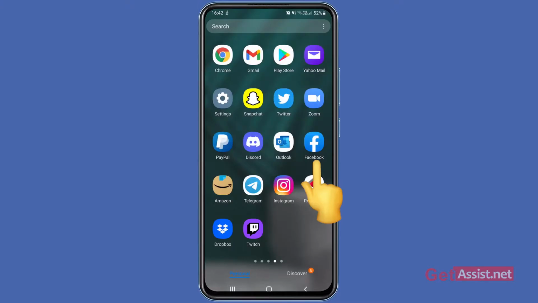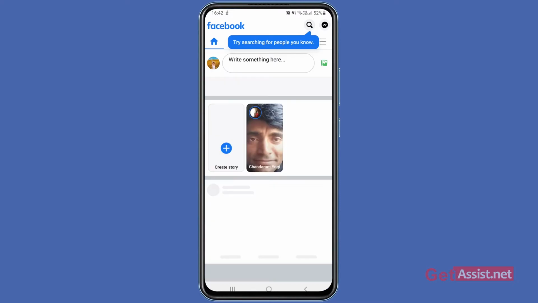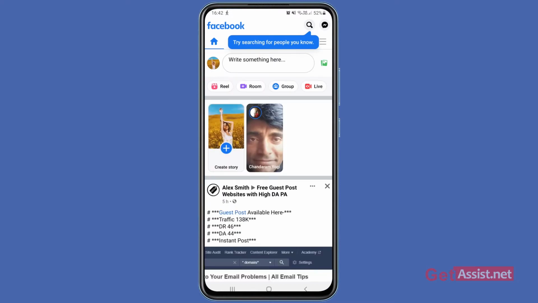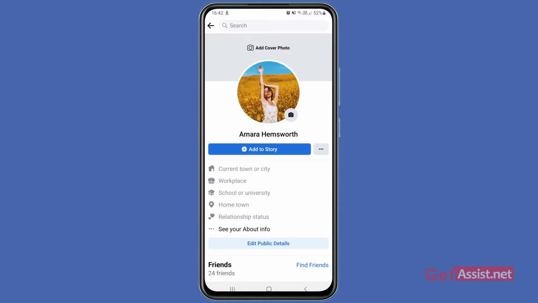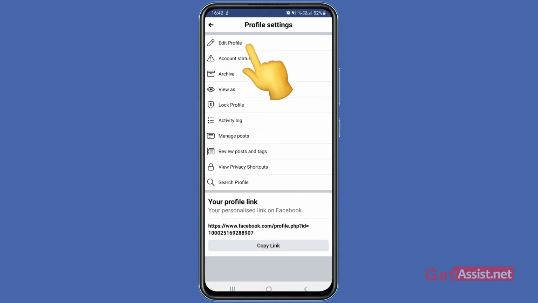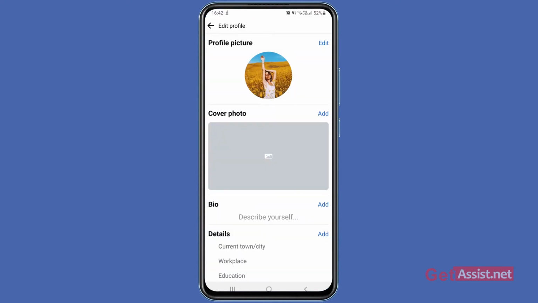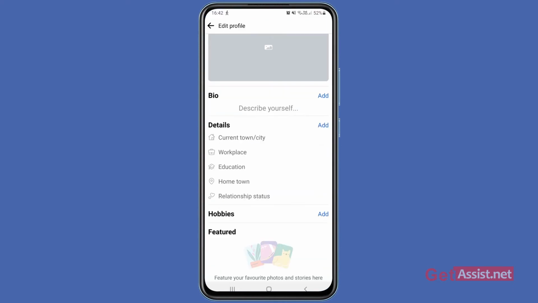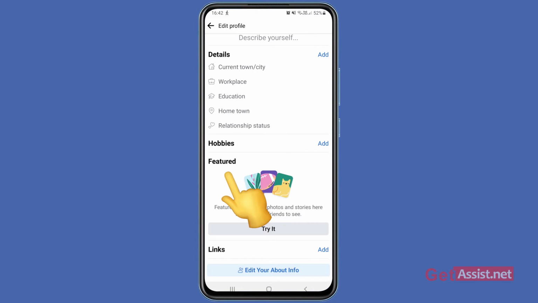First of all, open the Facebook app and using the profile icon given at the left side of the screen, you can go to your profile. Now here you have to tap the three dots and then select edit profile. And for featured photos, here is the option, you have to tap try it.